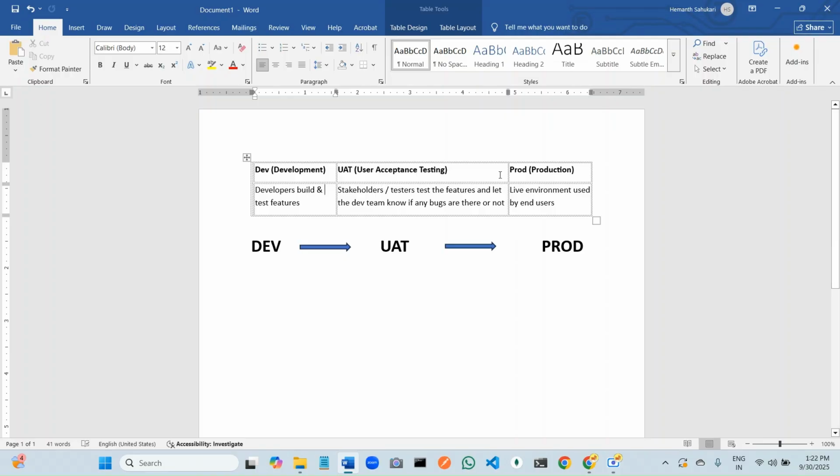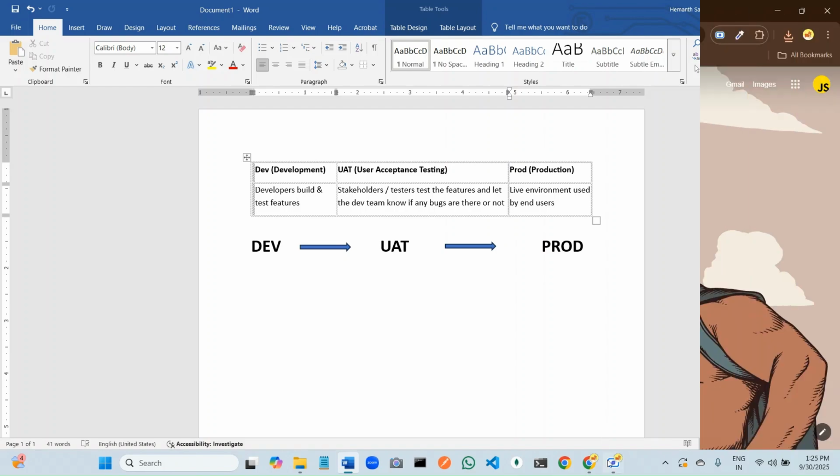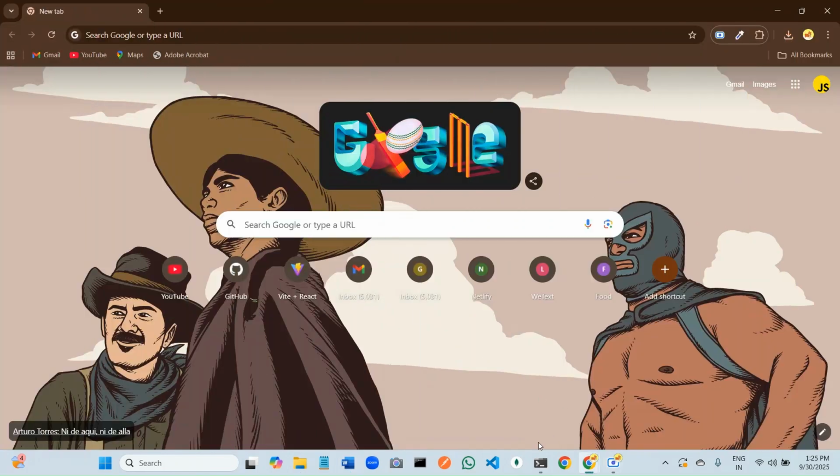After that, the final environment is the production environment, which is for end users. So in this video, I will show you how to maintain different environments for a single project. So let's get started. First of all, let me open command prompt.